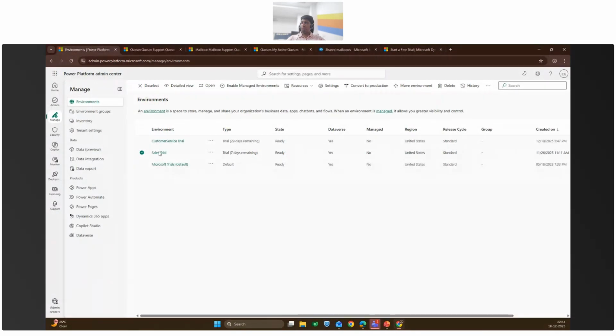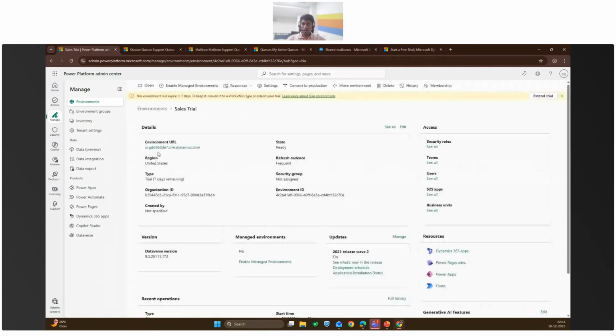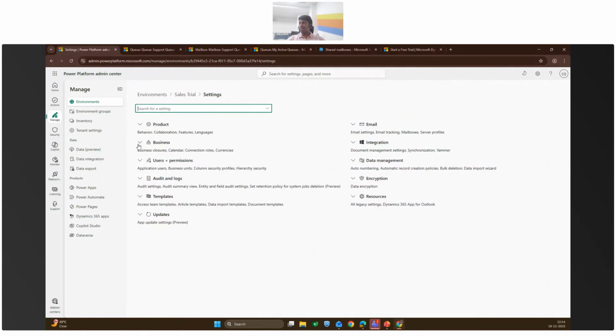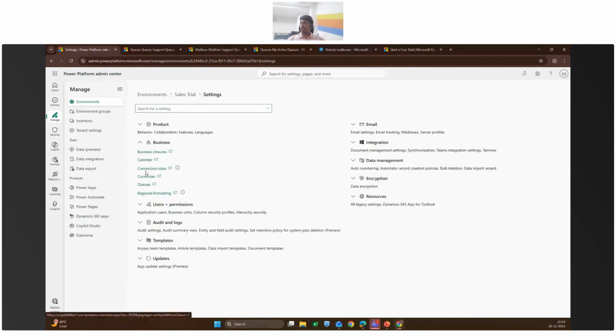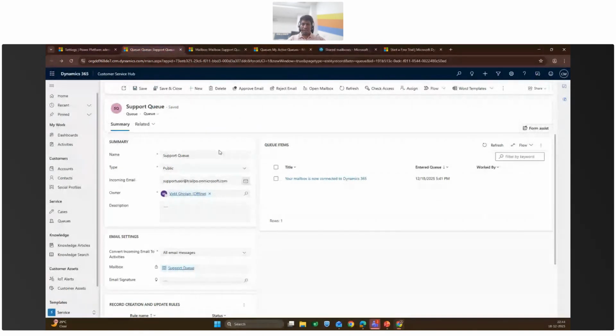Now, to set up a queue, you just need to open your free trial, or basically your production or a sandbox environment. Go to settings. Under settings, in business, you'll see queues. Just click on queues and you'll be redirected to this screen. Just click on new and you'll be redirected to this screen. Just to save on time, I'm already up with all of these tabs. You never know when the demo gods are not in your favor and everything just does not work, so yeah.